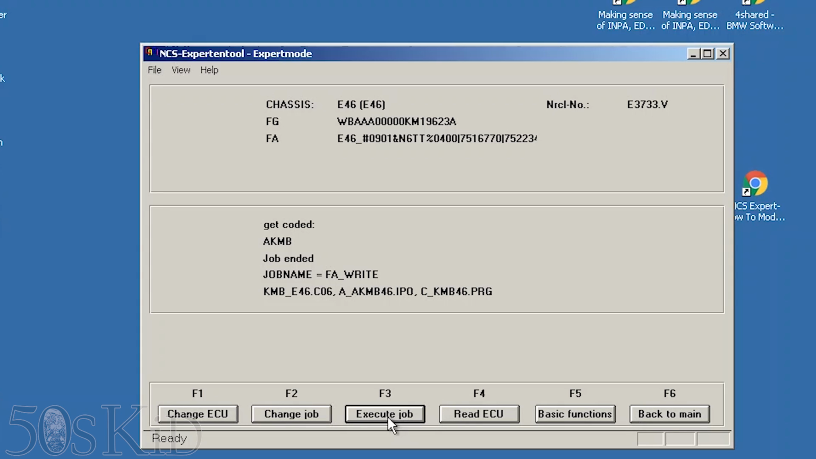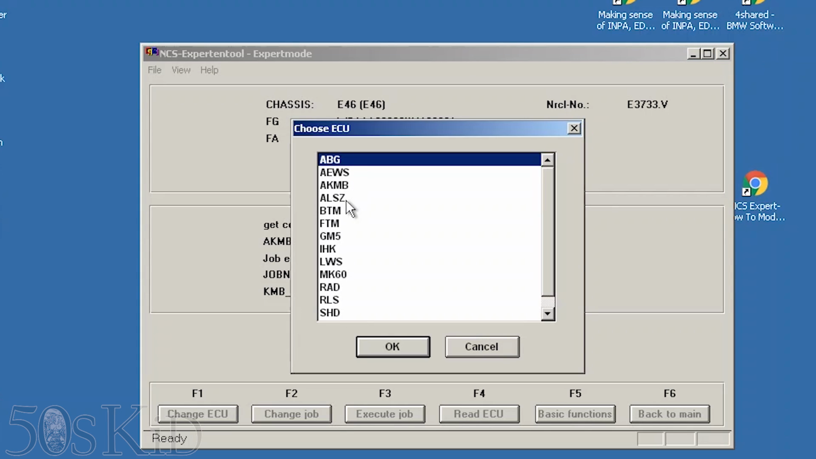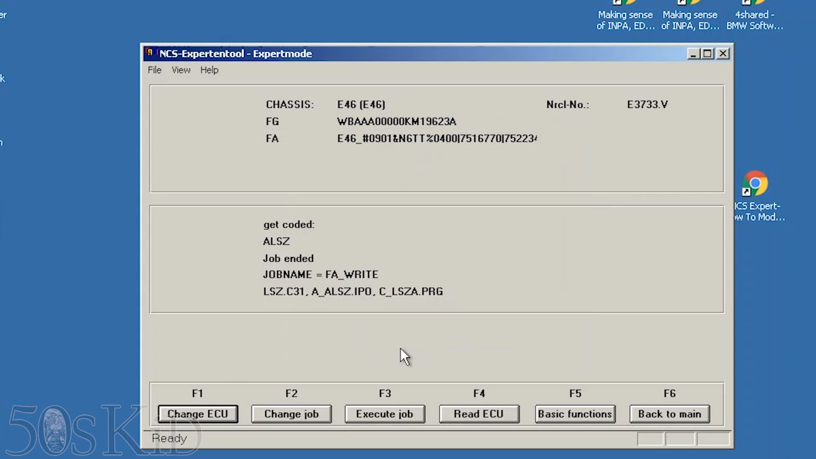And I've just coded my AKMB module. Now we need to change ECU, and we're going to change it to ALSZ. I'm going to hit OK, and you can see that the job name is still FA_WRITE, and I'm just going to hit Execute Job. Let's just make sure, again, that we're going to code the ALSZ module. See the files that it shows? They're all the ALSZ files. So yeah, everything seems right. Let's go ahead and execute the job.